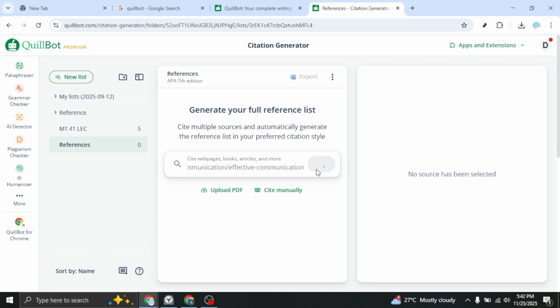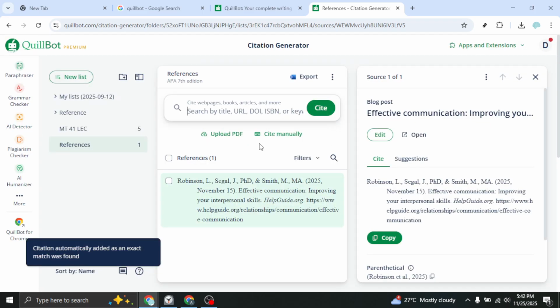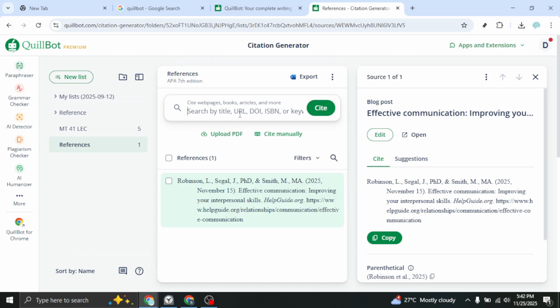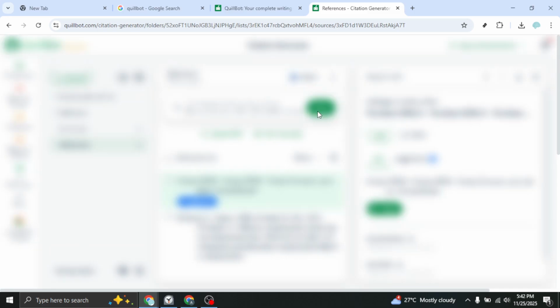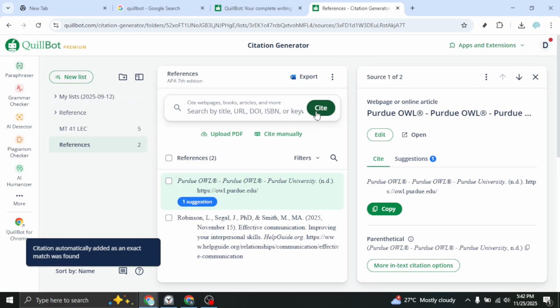That adds the formatted citation to your list. Now repeat the same process for your next source. Enter another source, let QuillBot pull the details, check them for accuracy, and click Cite again. If you have a third reference, go ahead and enter another source and click Cite once more. The workflow is simple. Enter, review, and cite as many times as you need.